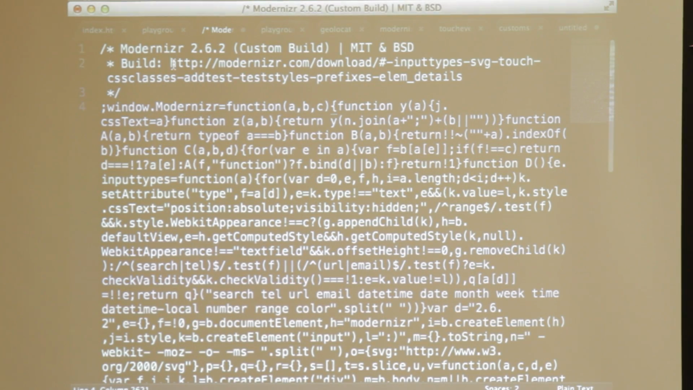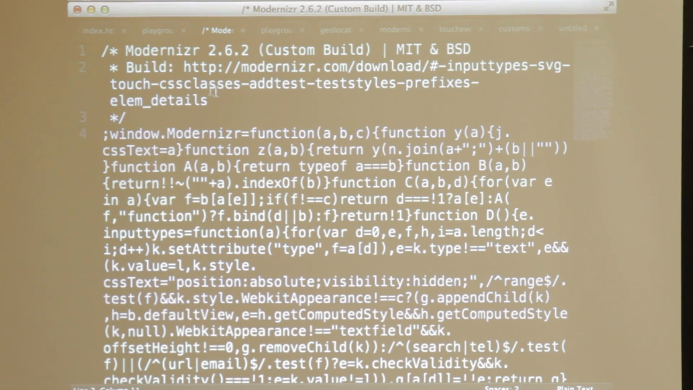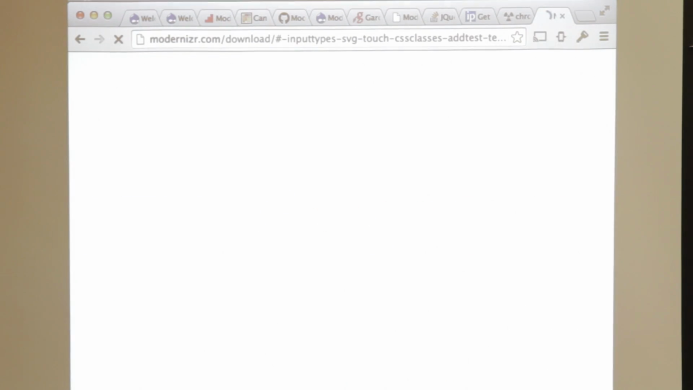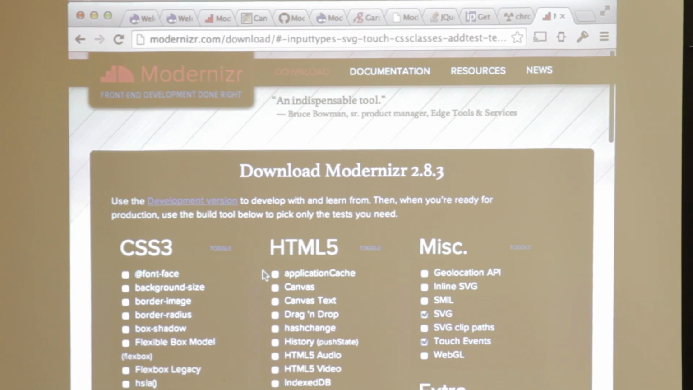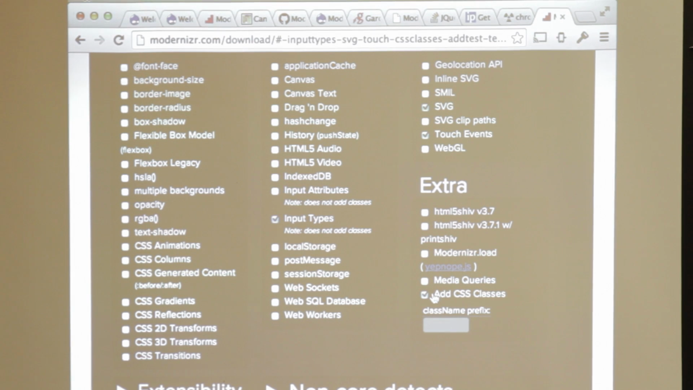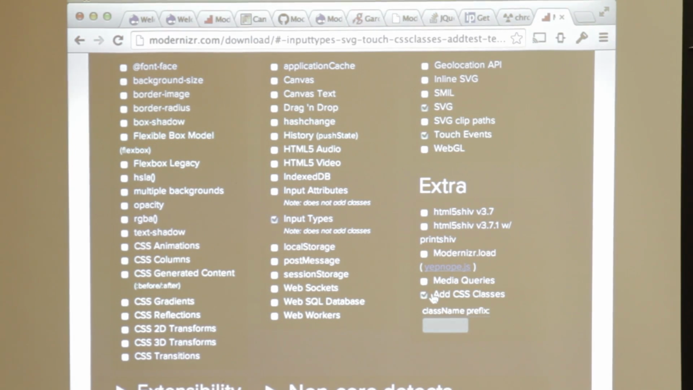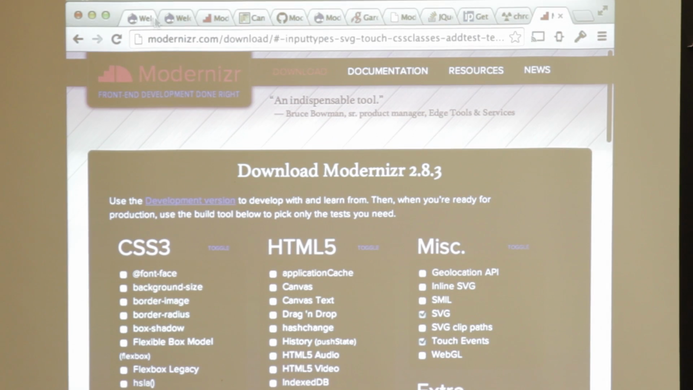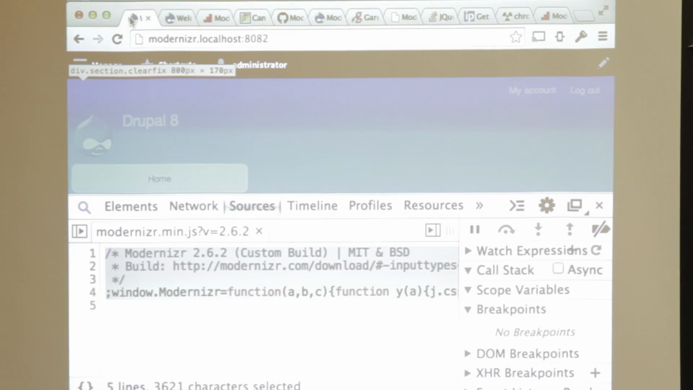But right at the top of it, you'll notice there is a link. You can just grab that link and go to modernizr.com, and it will be pre-filled out. See, there it is. SVGs checked off, touch events, add CSS classes. That gives it the ability to add CSS classes. And then you can add to it here if you want to.